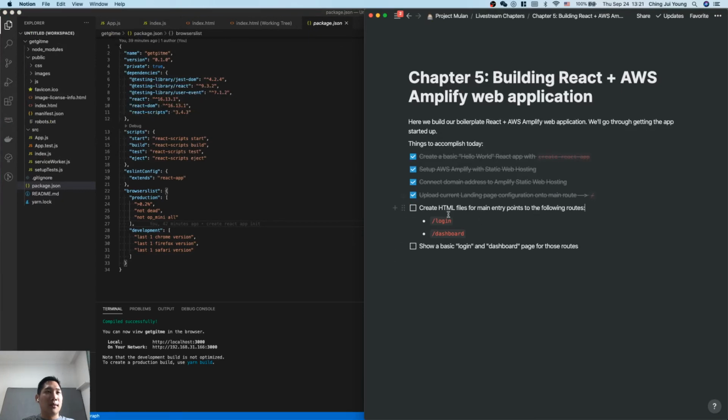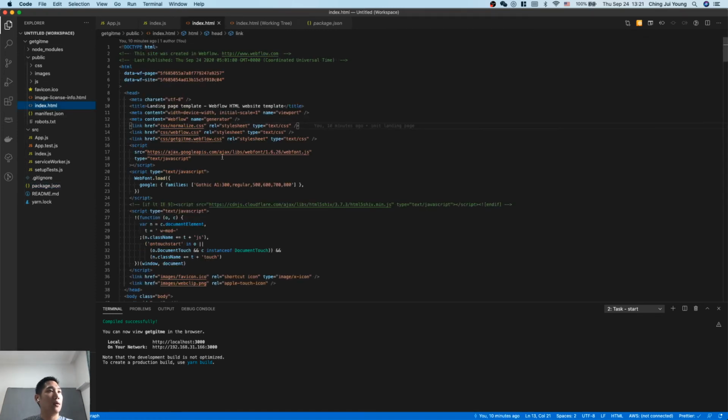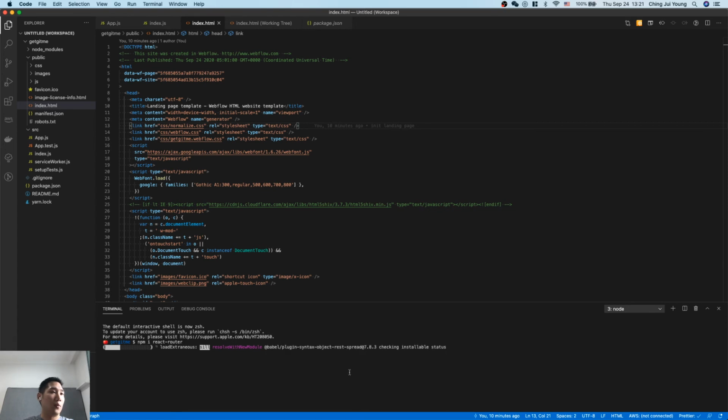Okay, yeah, I really might get stuck on this one for quite a while. So show basic login and dashboard page for those routes. So another way we can do this is to still have this app load at the root, and then install React Router, which I need to do anyways. So why don't we put in React Router. Let's get that set up first, and now I'm also going to get styled components loaded up because I also want that. We'll use that later. And maybe I'll load that later when I actually start using it.